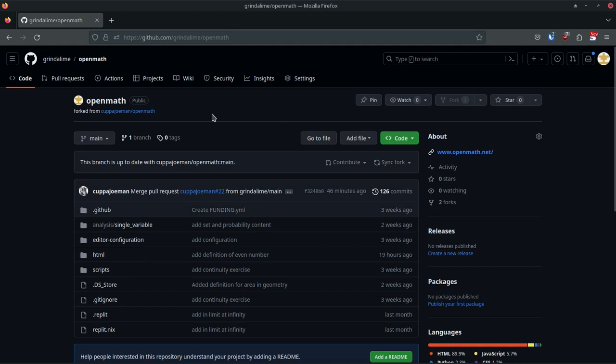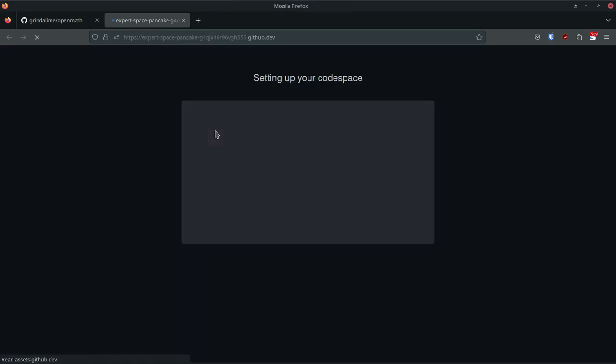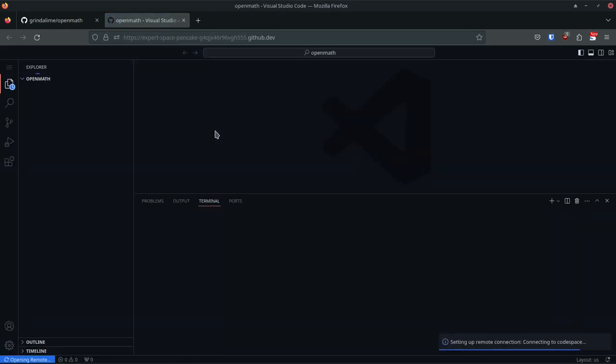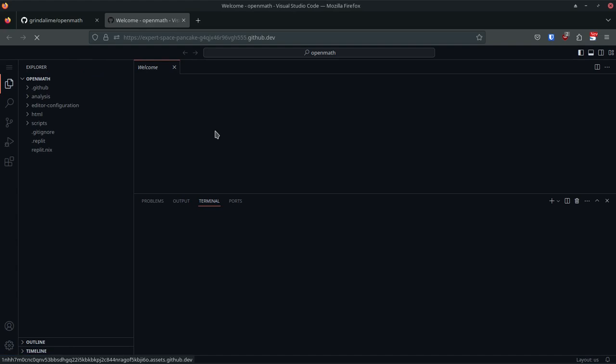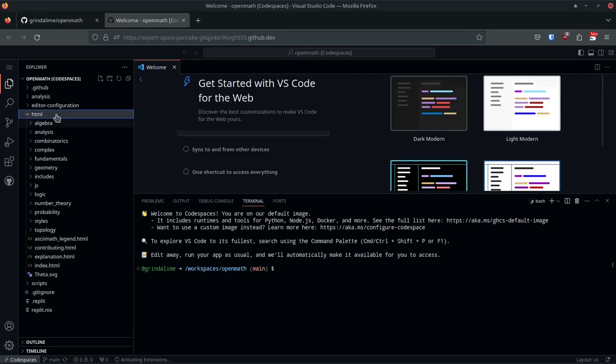So now we have this fork. The easiest way to start editing it would be to click this green button. There are 2 tabs. Click on the Codespaces tab and create a codespace. A codespace is a simple way for anyone to start editing the repository in your browser. As this starts up, you'll see on the left we have some folders. The main folder we'll be working in is the HTML folder, which contains all of the mathematical text.